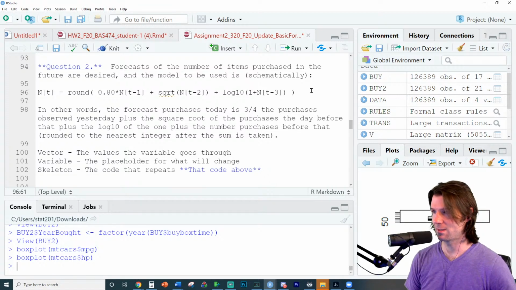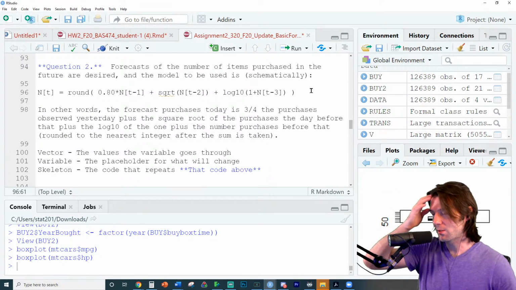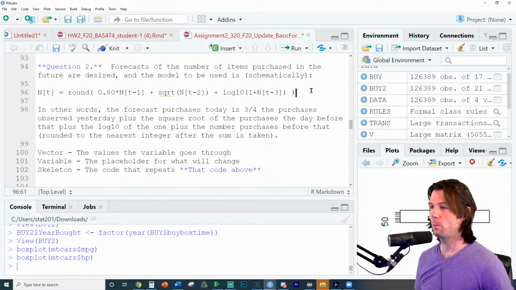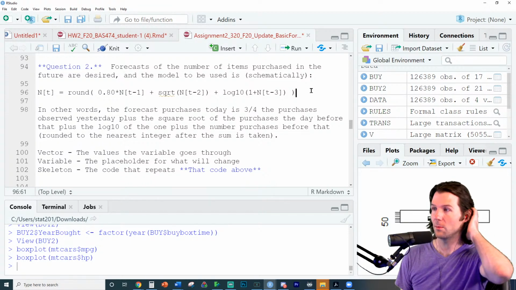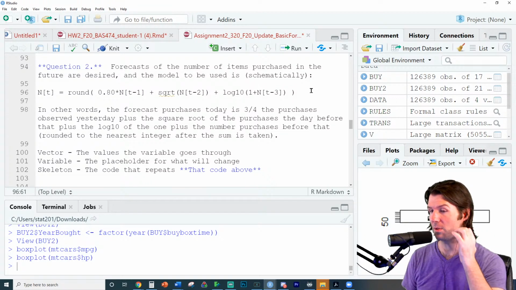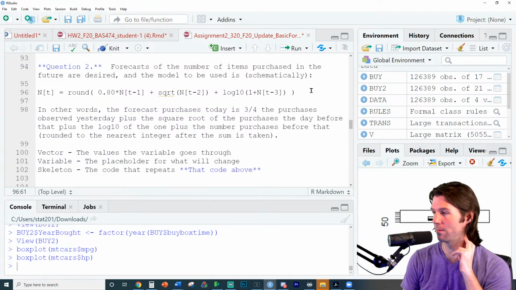So do you see the skeleton? Does everyone see the skeleton? It's right there. What is the variable? What is the placeholder for the thing that will change in this code?